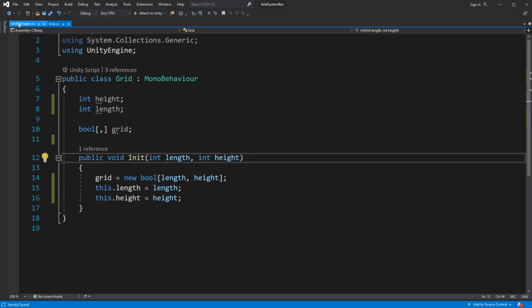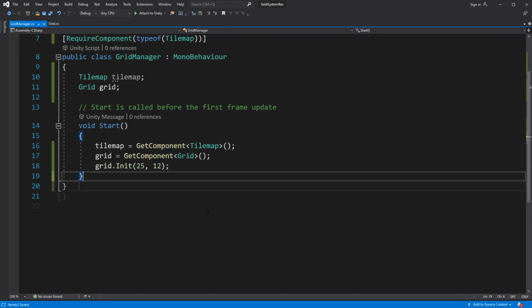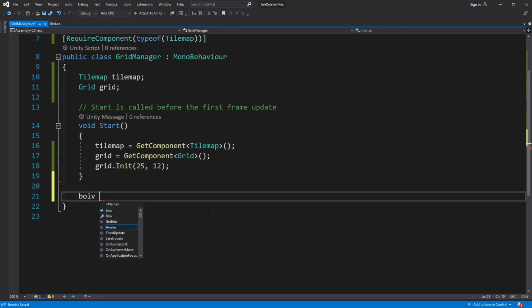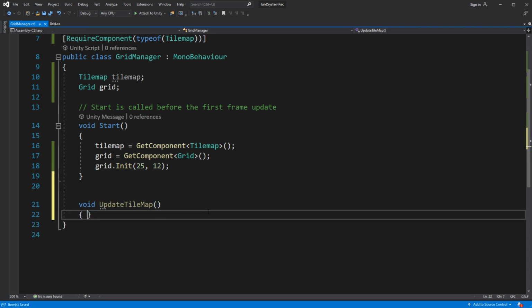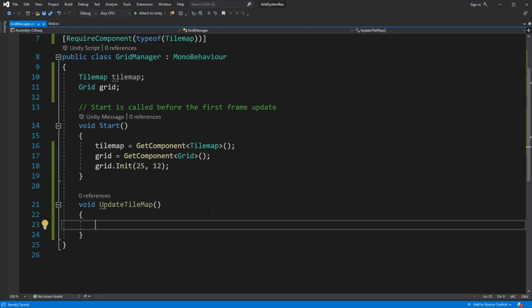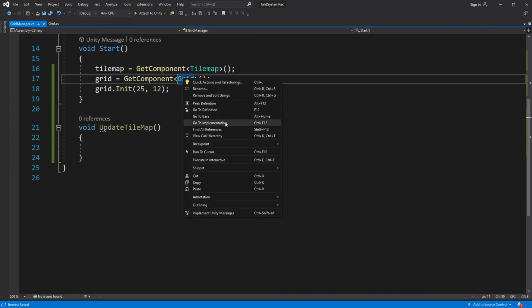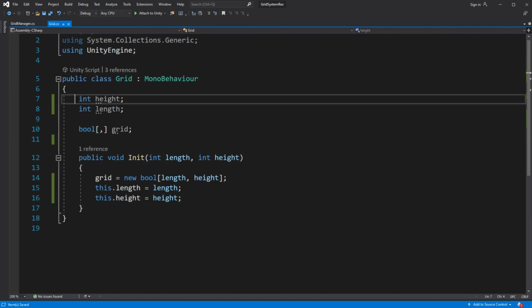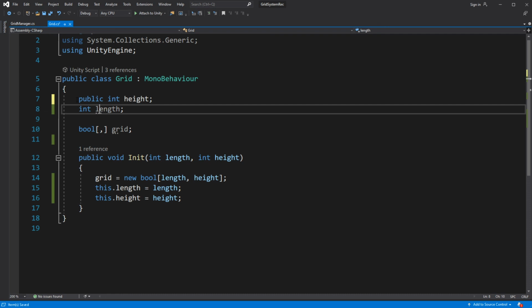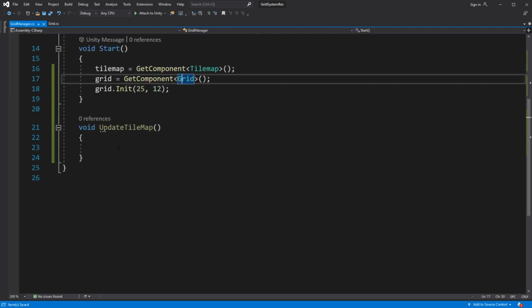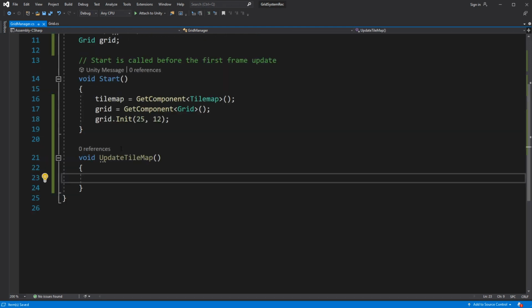Then inside grid manager create and call UpdateTileMap. Now we want to read the grid and assign the tiles to the tile map. For that we will have to make length and height public inside the grid. Cycle through length and height and set tile on tile map.